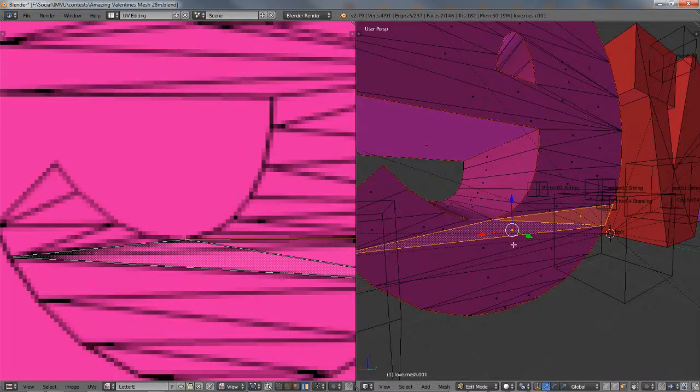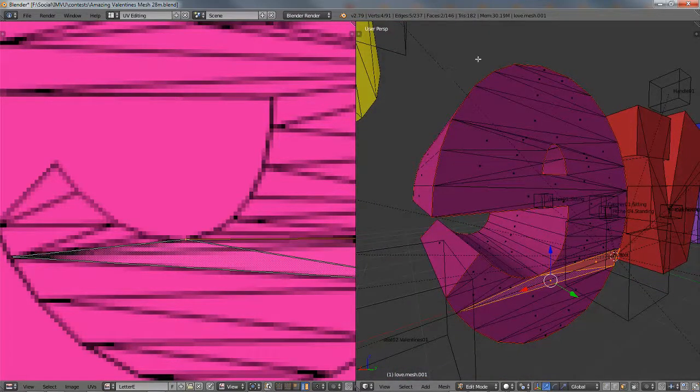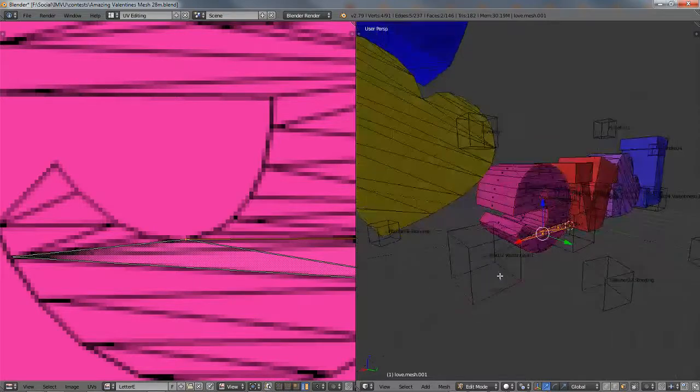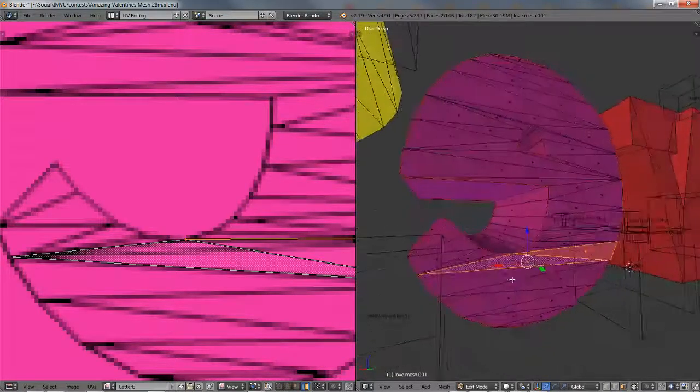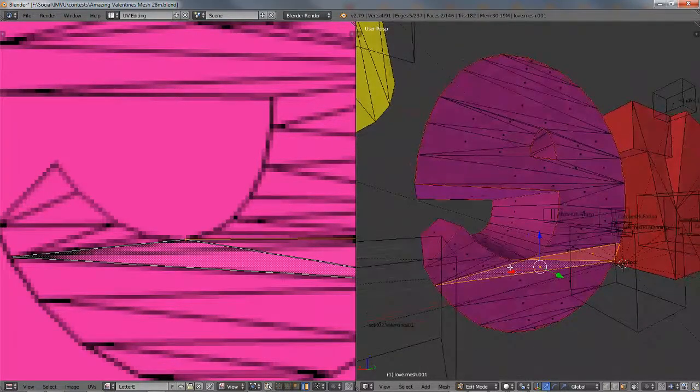Yeah, so that's something that you have to watch out for, obviously, particularly with the letters. If you're doing something with these letters, because of the decimate tool and what that does to the mesh, you have to watch out for these narrow surfaces.